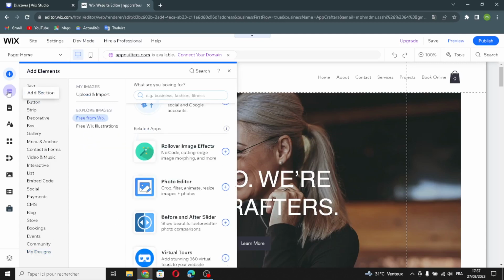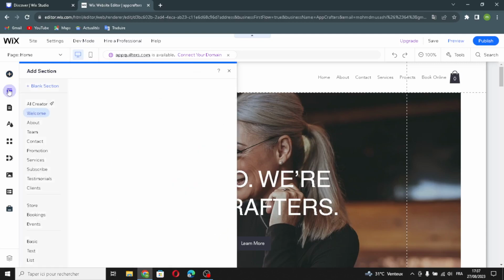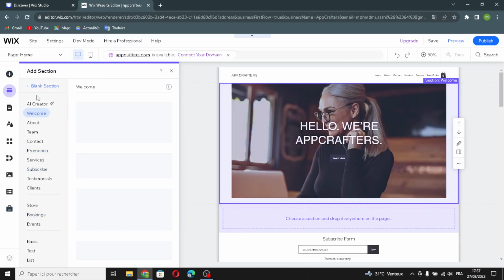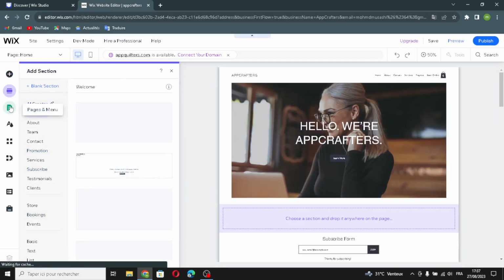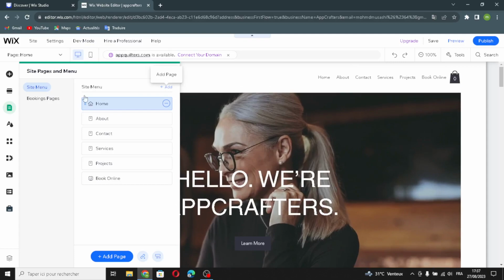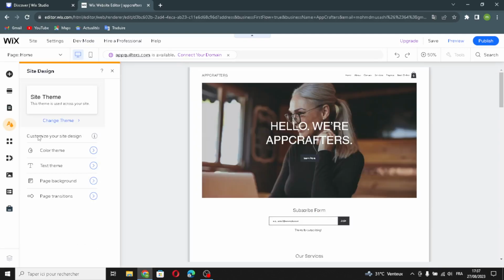So that's it. Now here if you want to add some section, select any section you want to add on your home page, and that's it. Now let's move on to the page and menu. If you want to add some page and menus, so that's it. You can add some sites menu. If you want to design your site, here you can customize your site design, the color theme or the text theme or the page background or the page transitions.